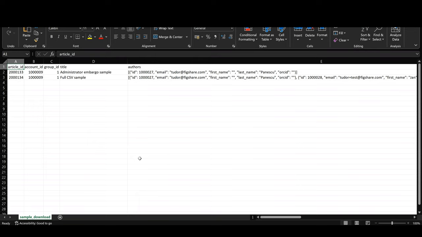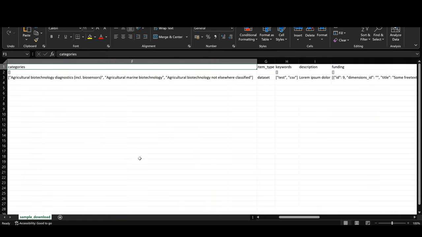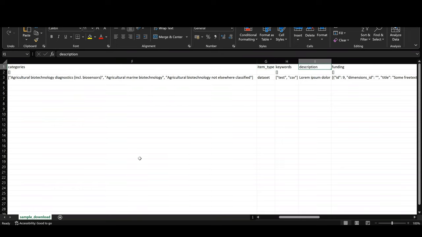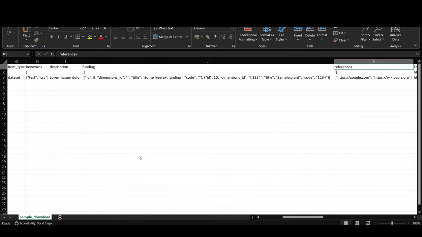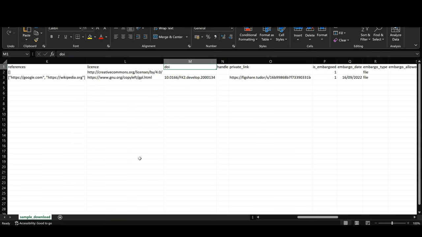This is one of the first sheets that we're looking at. This is the download sheet. A lot of this should be fairly self-explanatory. And again, there is a lot of this outlined within the help article that will be linked as part of this video. Things like article ID, account ID, group ID, title, authors, and how we lay them out. You can do categories, item type, keywords, description, funding. So this is pretty much everything that you can see on the edit item form as it exists now.